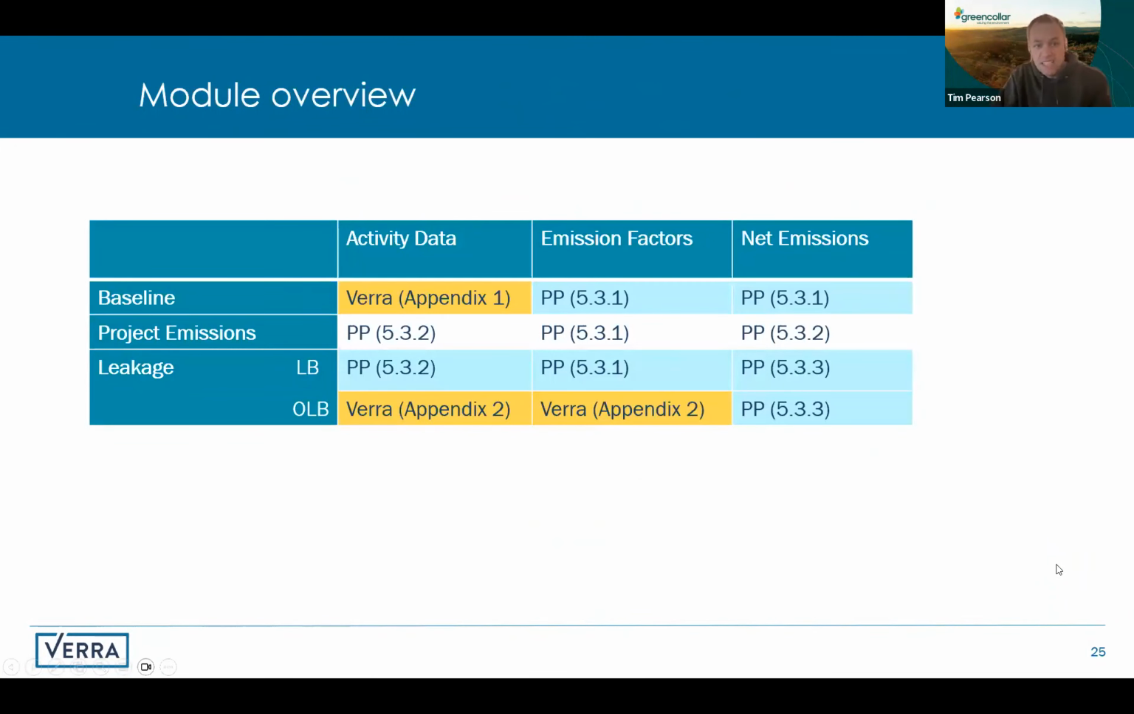Next slide. So this is the big level overview of the methodology. We think about the baseline, the project emissions, and the leakage sections, and dividing those between activity data, emission factors, and net emission. The baseline activity data is undertaken by the data service provider for Verra, and that's found in Appendix 1 of the methodology. Then the emission factors and net emissions are done by the project proponent, and those are in section 5.3.1. Project emissions are entirely the responsibility of the project proponent in those identified sections.